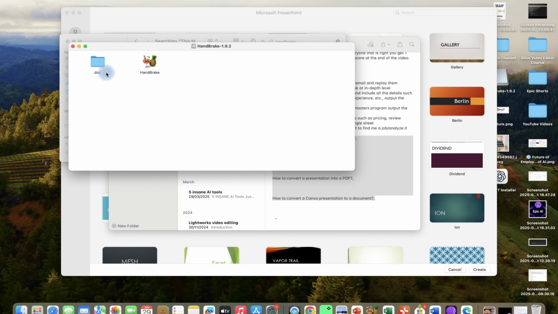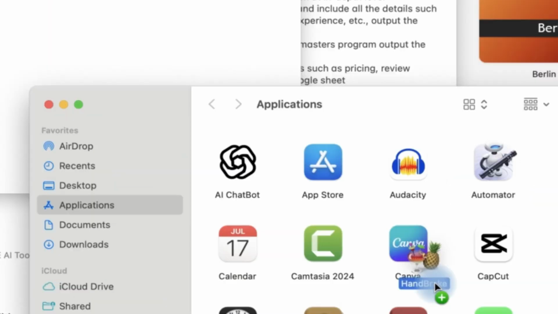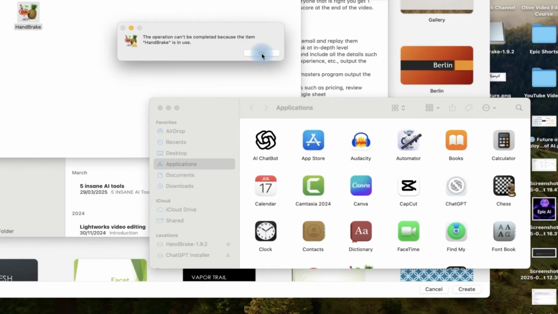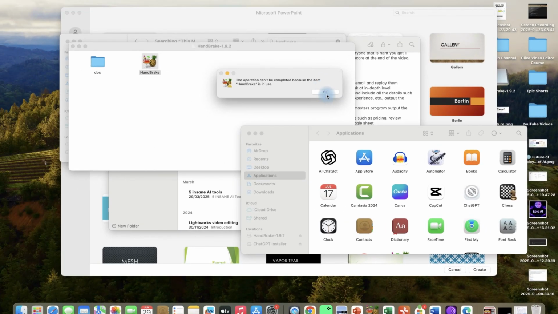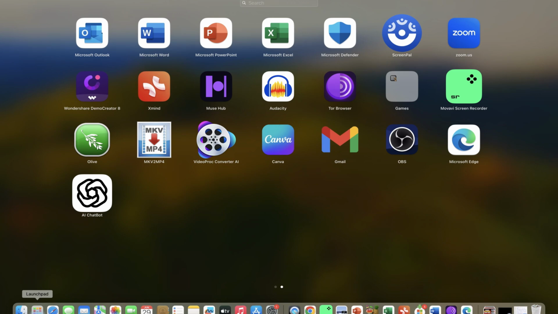Installation is equally very, very easy. All you need is just to drag and drop it into your applications. You can open your applications and just drag and drop it into your applications and you're done. So you can replace the existing one. All right, so you can just go ahead and kickstart it.